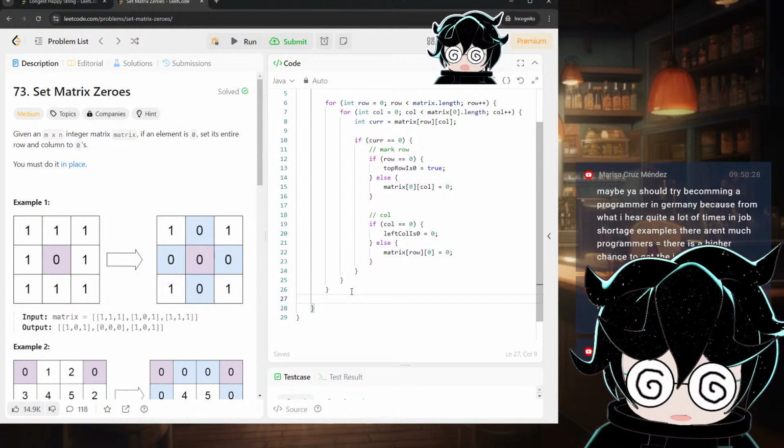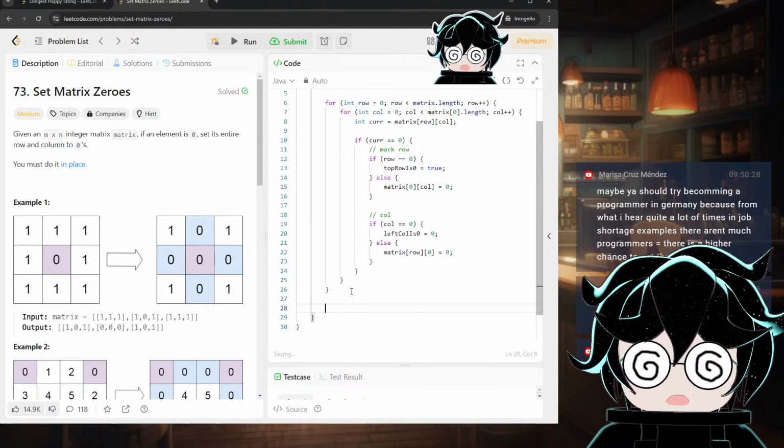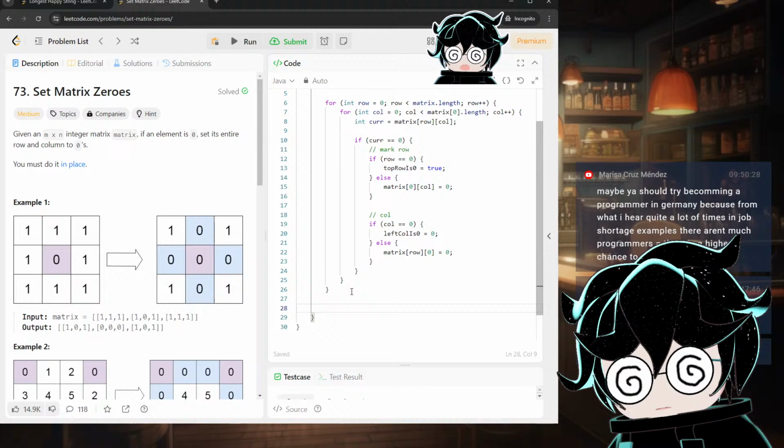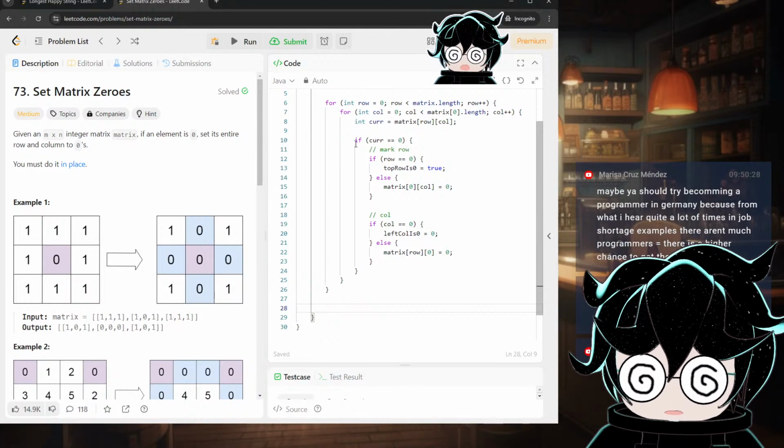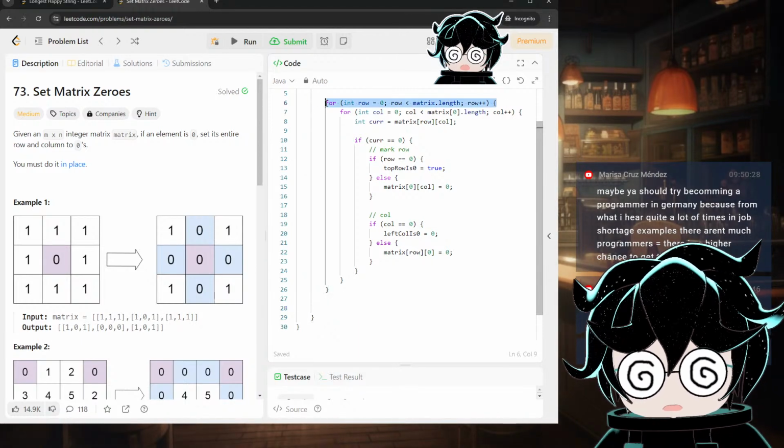You know what? Let's do a sanity check. Let's make sure we're actually marking down everything correctly. So I'll just copy everything here.